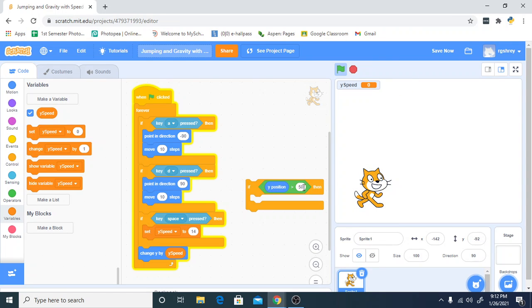So if Y position is greater than, I want this floor to be -92. Your floor may differ because you might have a different sprite, and it sets these numbers based on the center point. So if you have a larger sprite, then the center is going to be at a possibly different position relative to the sprite's feet. So wherever you want the sprite's feet to be, put them there, and then look at what the Y position is. I want something in the -90s, but yours might be different.